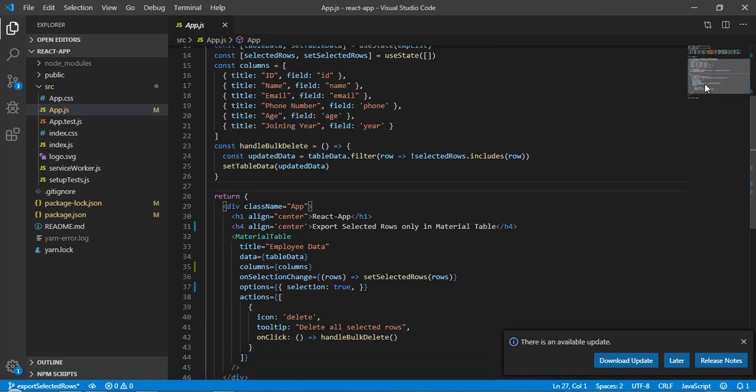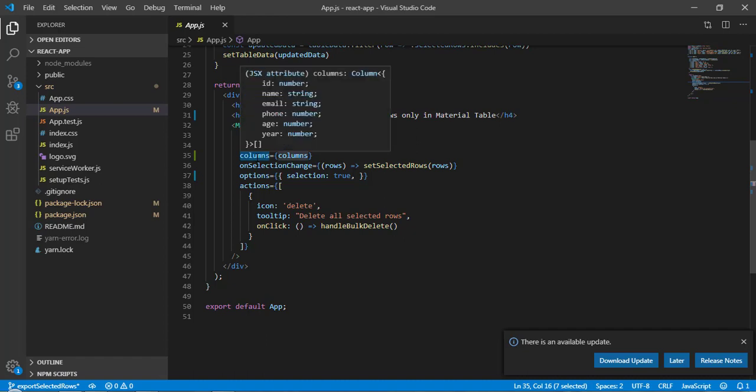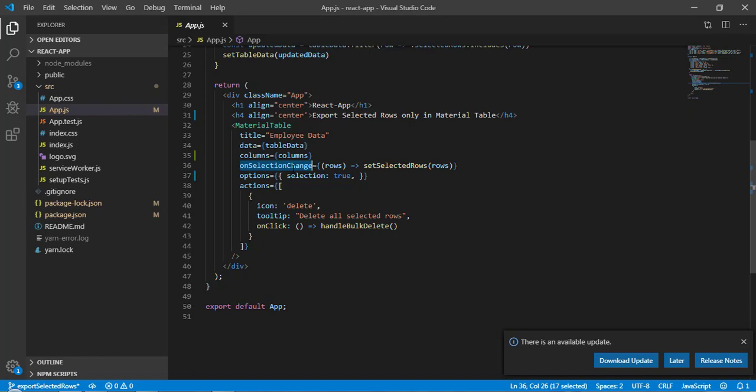Okay, so here as you can see in Material Table I am passing the title, props data, and this is the column definition, and here I have one function called onSelectionChange. Basically this function is going to trigger once I make any change in the selection. It takes a callback function which gives me a parameter of all the rows which I have selected. I get that here and update the state. And by using this options line, I am enabling the selection mode.